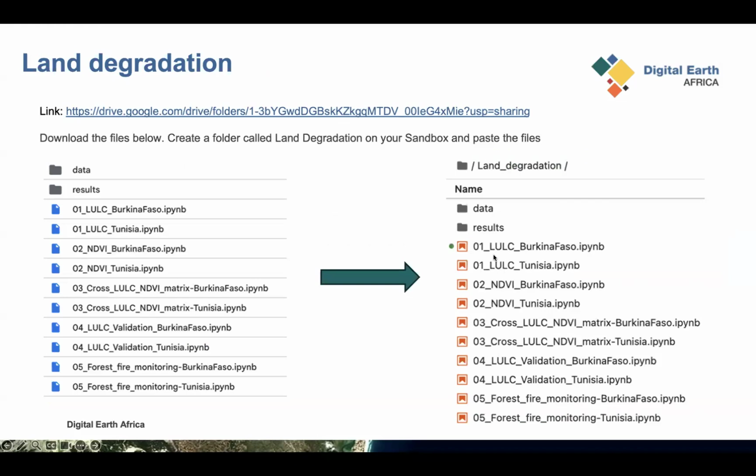The first step being the land cover maps, the second step being the vegetation change. Then the third step, doing the cross-validation of the land cover and the vegetation index. Then the fourth step being the validation of what is possible, what has been generated. And the fifth component was to establish forest monitoring, especially showing the exact points where these would have occurred.